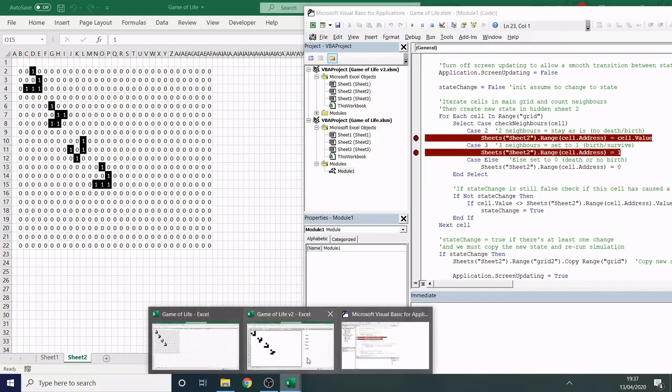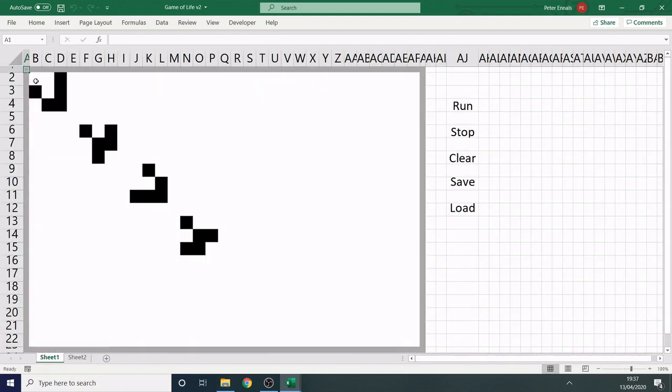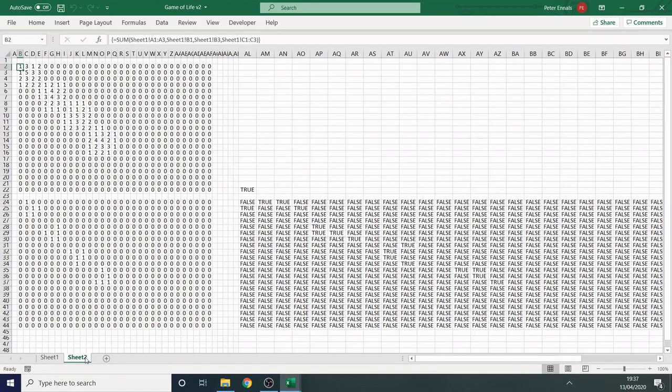Whereas the new version, version 2, uses formulas to calculate this. So here I have formulas which are counting for the corresponding cell in the game how many neighbours it has. So here the top left cell has one neighbour and the formula has just calculated that for us. And then this grid here is essentially taking the answers from above, the number of neighbours, and converting that into whether it should be dead or alive, 0 being dead, 1 being alive. And all these true and false statements on the right is just a way for the VBA code to check if there's any changes being made. If there's not, the code will stop running.